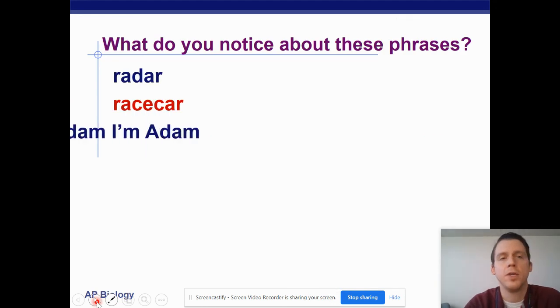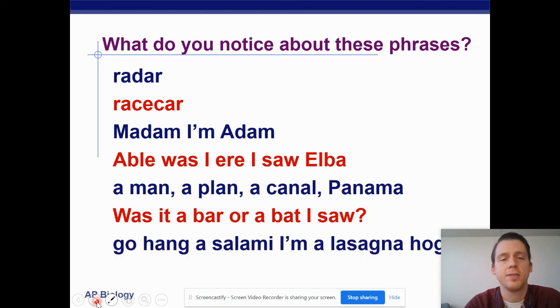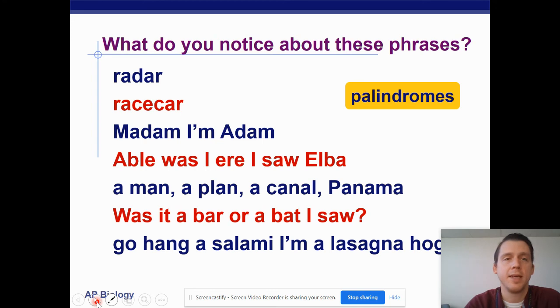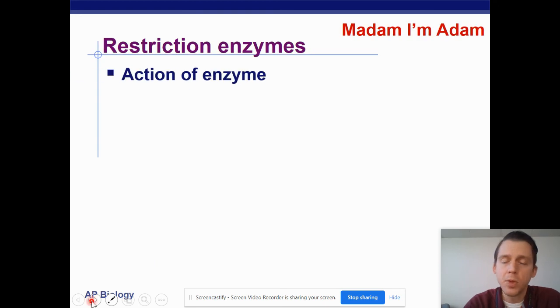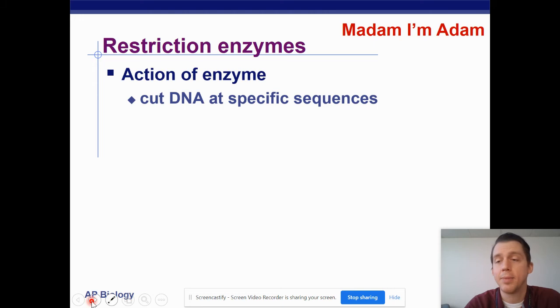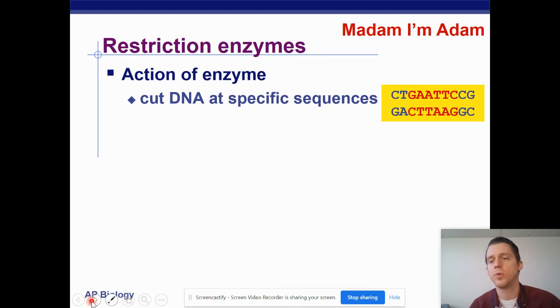Okay, so what do you notice about these phrases? They're all palindromes. They read the same forward as backwards, right? Well, restriction enzymes work in the same way. A restriction enzyme is going to cut in a very specific sequence, and those sequences are palindromes.